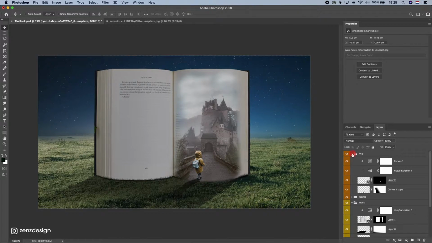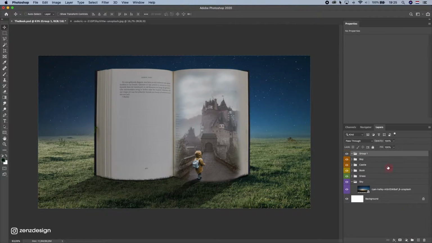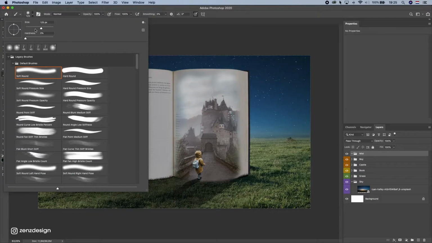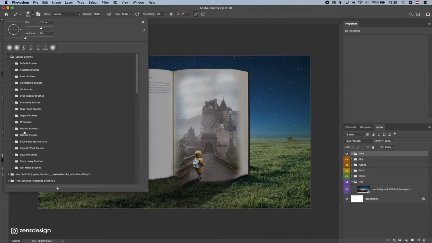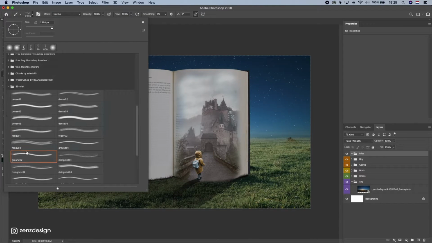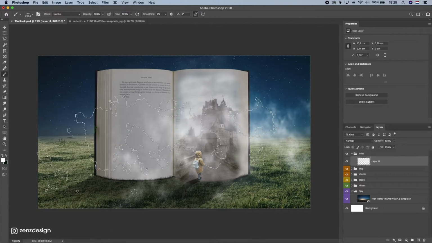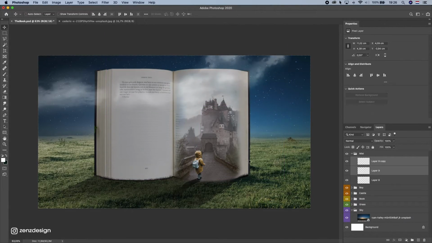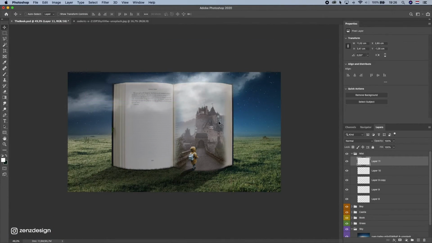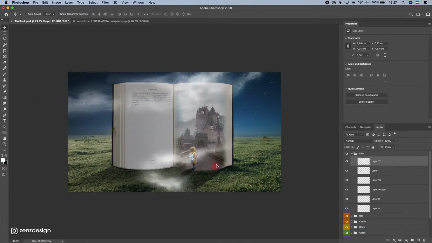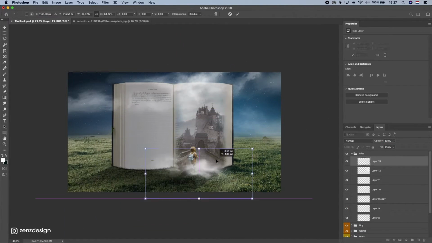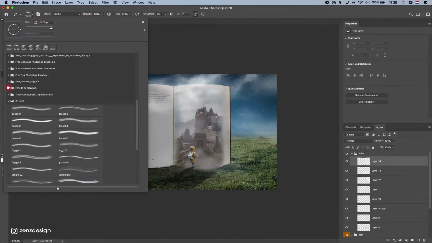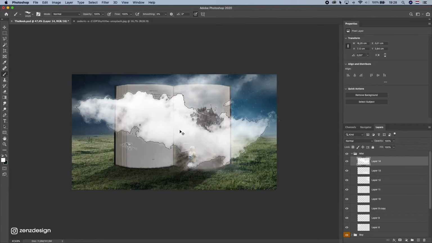All right, let's create some mist here. I'm gonna create a new folder on top of everything. Let's name this mist. And I'm gonna use one of these brushes. I will link these brushes in the video here. Create a new layer. Select white as a color. And let's make some mist around this book. And I'm also gonna do some clouds here in the sky.